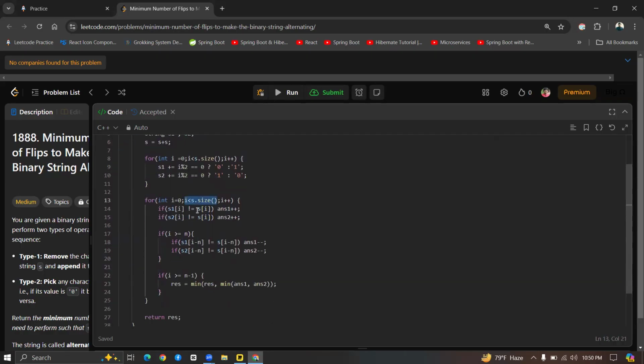Here, if the ith character of the s string is not equal to the first type, s1, we have to increment the answer 1 value. And if the s value is not equal to the s2 string, we have to simply increment the answer 2 value. Now here, if the value of i is greater than or equal to n, that means we can perform the first type of operation, or alternatively, we can say that we can add any of the prefix to the suffix position.